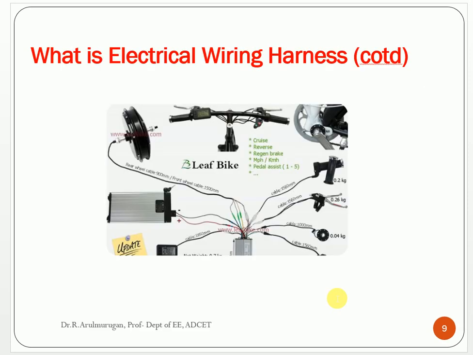For example, this is a bike system. In the bike system, the electrical wiring harness diagram shows you how to connect the motor to the controller, and the controller to the accelerator. Here is a brake. If I apply the electrical brake, the brake will communicate to the controller and to the motor, and it will work like that.